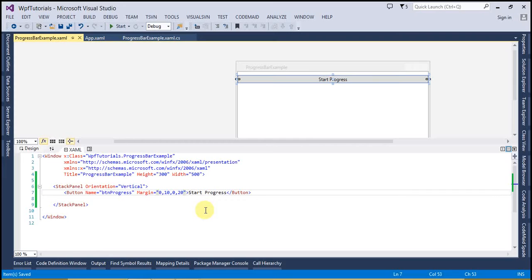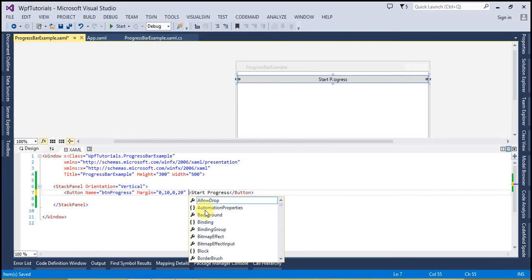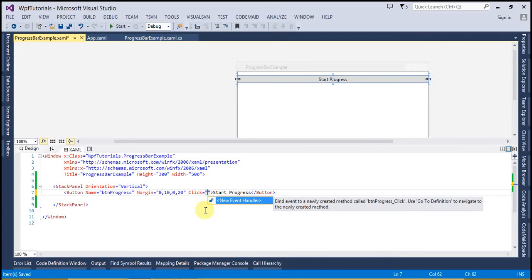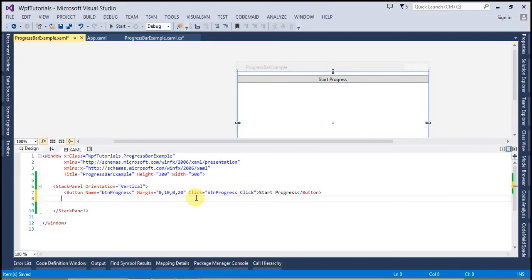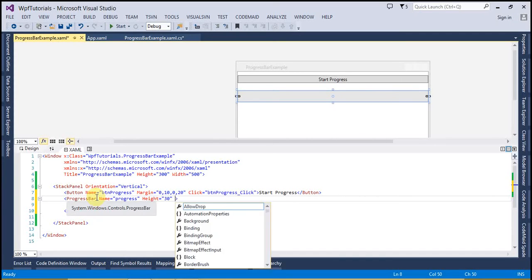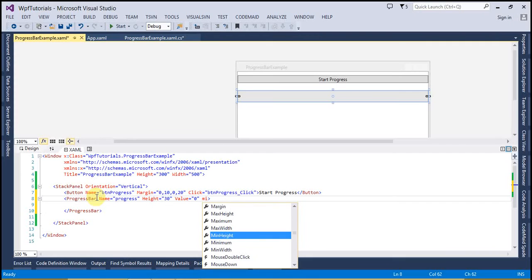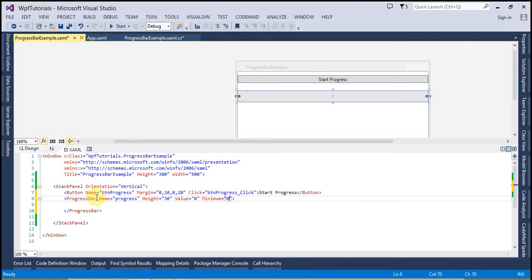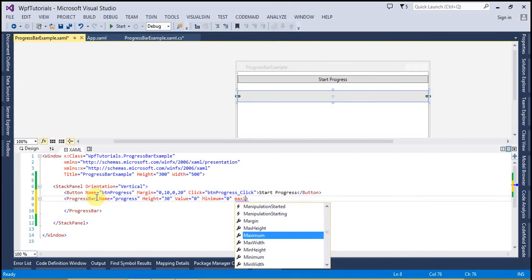Okay, with that I want to create the event of it. So let's create its click event. Let's create the event handler and now I'm going to create the progress bar and let's name it progress, and height maybe 30px and value 0, minimum value also 0 and maximum value can be 200.